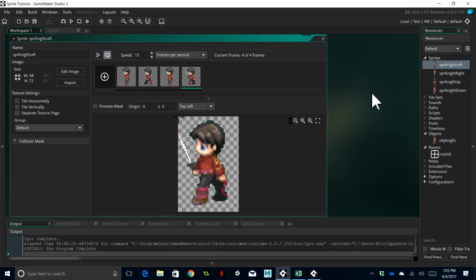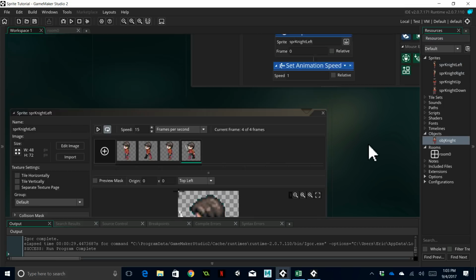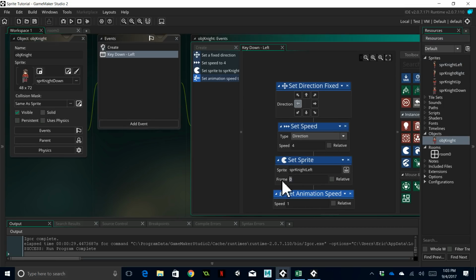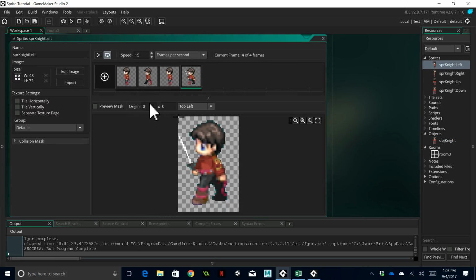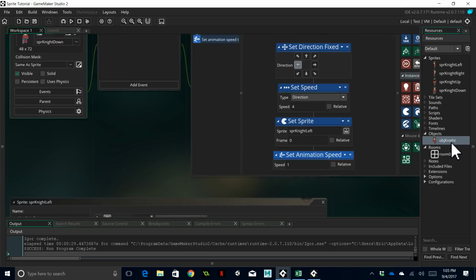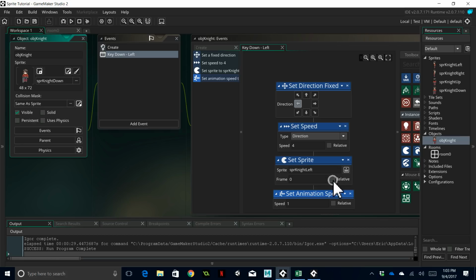So we're telling it every step right here, go to frame 0. So that's what it's doing. Every step whenever that key's held down, it is going to step to frame 0. It's going to this guy right here. We don't want it to do that. We want it to just, whatever frame it happens to be on, that's what we're going to do. So the simple trick to fix that is click this relative checkbox right here. Click that. What that does, instead of setting it to 0, it adds 0 to whatever the current sub-image is.